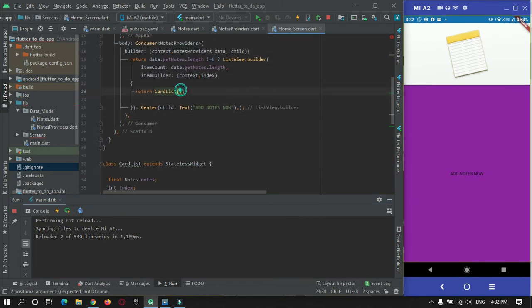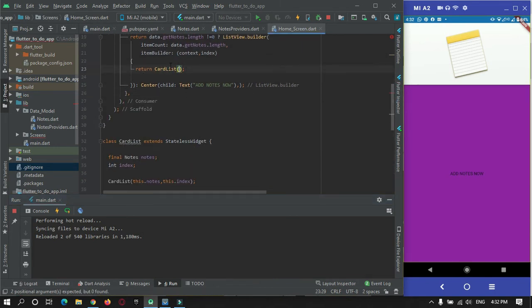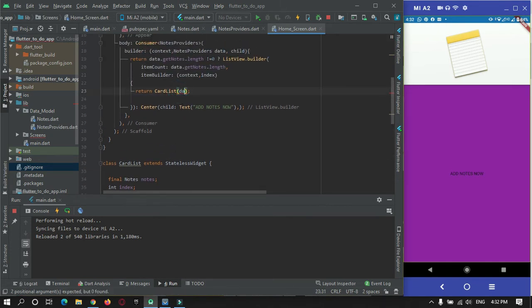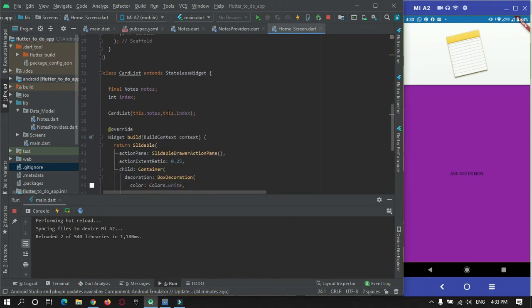There is one error. Okay, so we need to pass the data from here. First we need to pass a notice object and a string, that is index. For that, data dot get notice will be of index, and second parameter will be index. Okay, so I will just rerun this app now. Okay, so as you can see, it is rerunning, but there is no data.